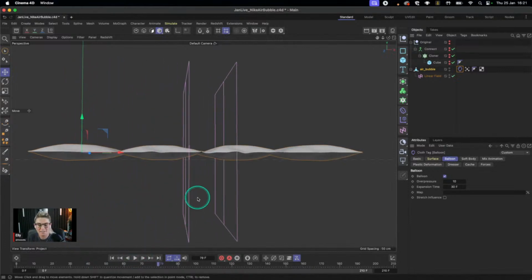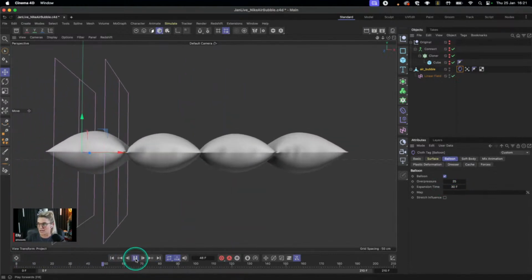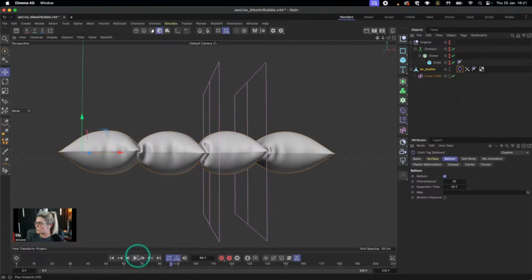Okay, so we can start to see we're getting some inflation going on, but it's not really what we had in mind. So maybe we go a little bit higher, something like 25, until we get to a point where we are happy with how these are looking. Okay, so 25 doesn't look too bad. So we'll leave it on that for now. Again, we can come back and we can play with these settings. They are not set in stone.